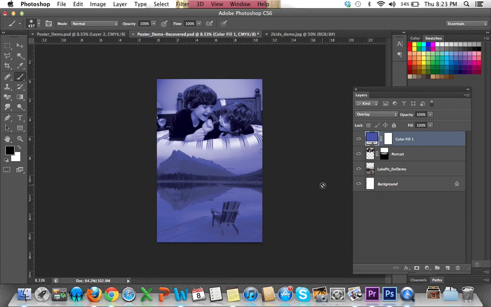Okay, so for me, I feel like this blue is a little bit too intense, and I'm going to take it down a notch by going to opacity here, which is just a fancy word for see-through. So we're just going to make it a little bit more see-through by bringing it down. Not that much, maybe a little higher. Awesome, that looks good to me.